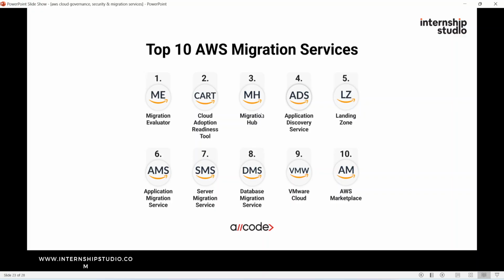Next, we have the Migration Hub. Next, we have the Application Discovery Service. We have the Landing Zone. We have the Application Migration Service, and the Server Migration Service to only migrate the servers from legacy servers to EC2. We have the Database Migration Service. We have VMware Cloud. So if you have any VMware-hosted solutions, those you can also host on AWS. Next, we have the AWS Marketplace, which helps us in bringing in SaaS solutions, which is software as a service.